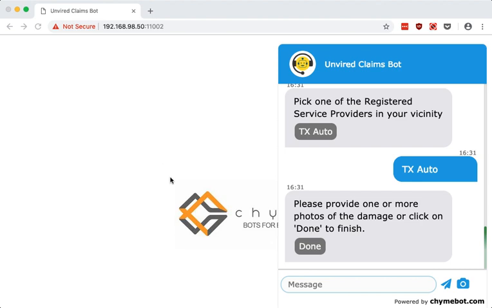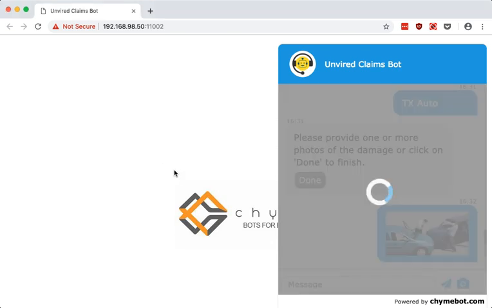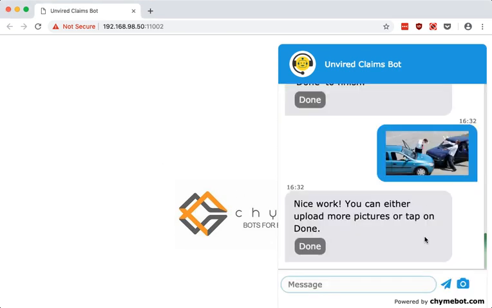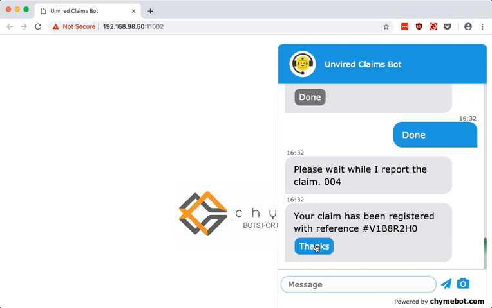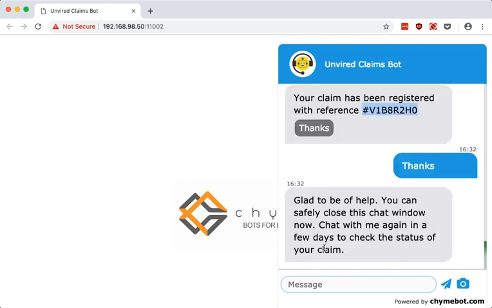pick some of these images. And okay, that was a funny one. That's not really the accident, but yeah, there you have it. So I can upload the pictures. I can keep uploading more of them, but I think one is good enough, so I'm just going to say done. And I now have a reference for my claim, and I can go ahead and finish it off.